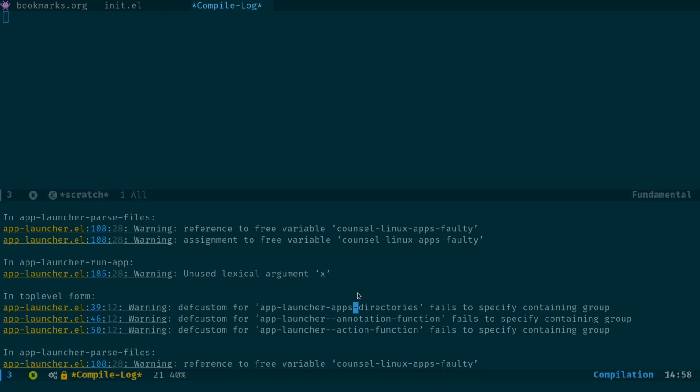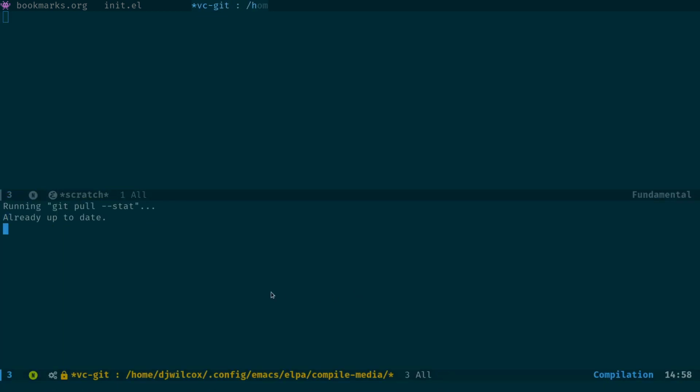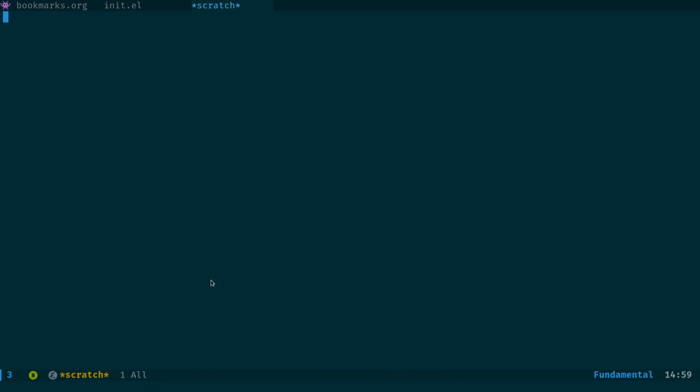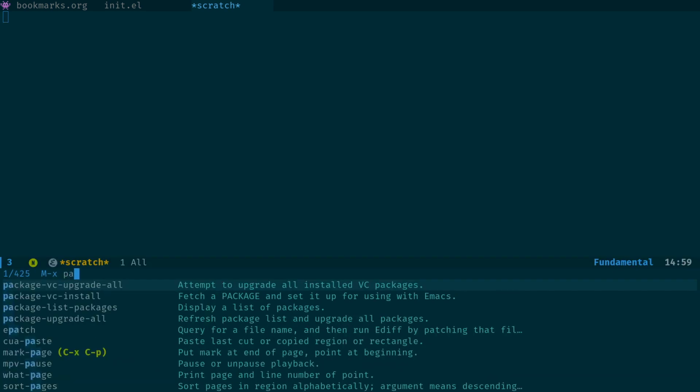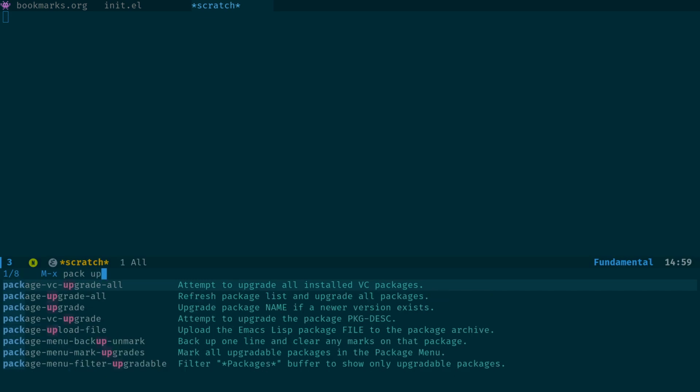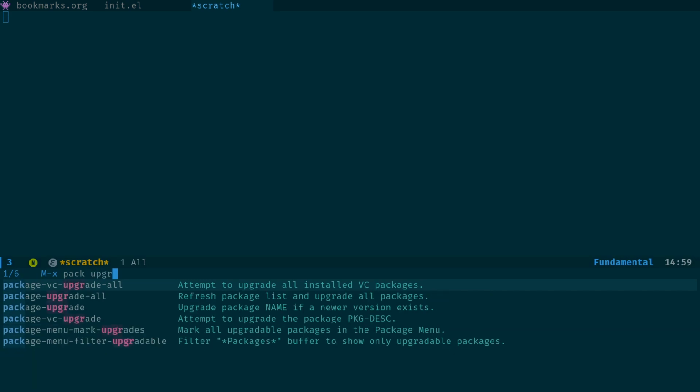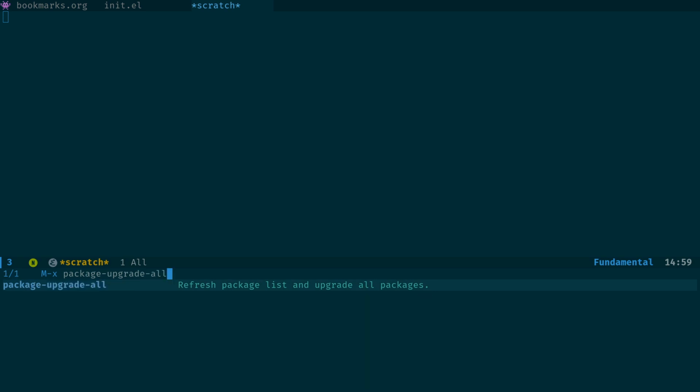Okay, and so that's just up. You can see there, what it seems to be doing is like a git pull on those Git repositories to pull down the latest version. If I do package upgrade all, so you've got package VC upgrade all, and you've got package upgrade all. I believe that is a new option in Emacs 29. So you can just do package upgrade all.